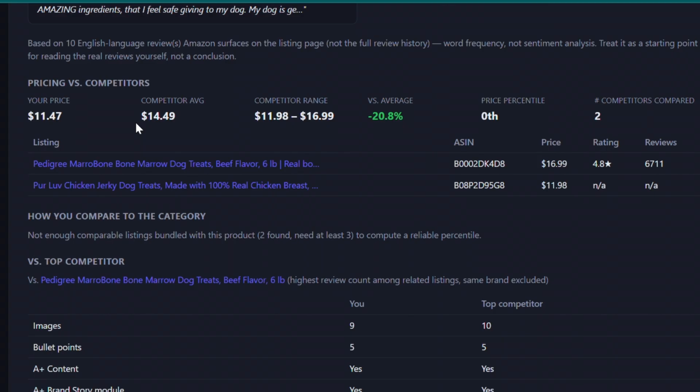The next thing we have is the best section. It's my favorite. It's your pricing versus competitors. For example, your price is 11.47. Your competitor is at $15. The competitive range is this, and you're sort of 20% below the average, which could be a good thing because that means if you have good enough margins and you're slightly below the competitive price and you're selling fine, that means your price is really competitive.